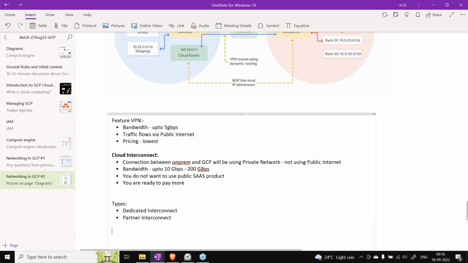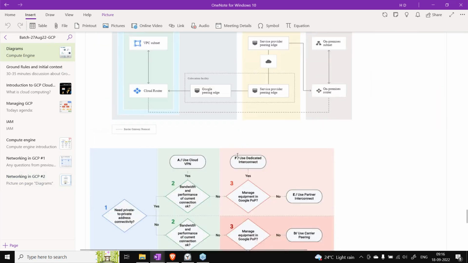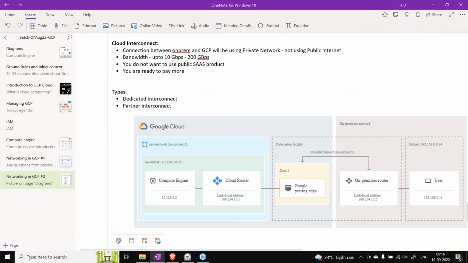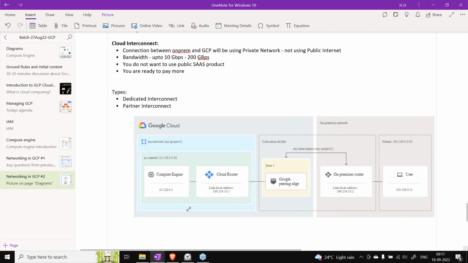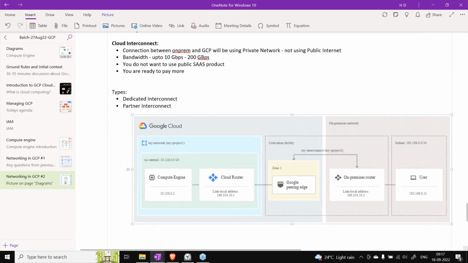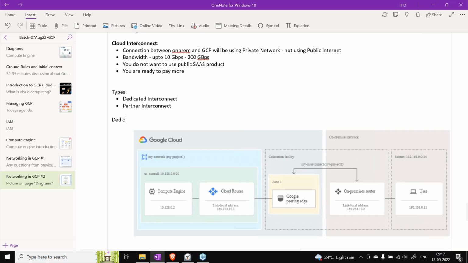So what is dedicated interconnect? Let me take one diagram. I think we have a diagram there. Yeah, this one. Is it visible properly? Okay, so this is about dedicated interconnect. Let's talk about this once.